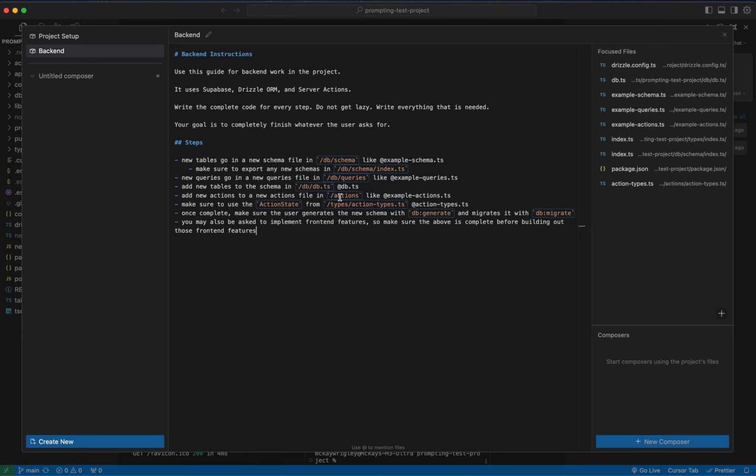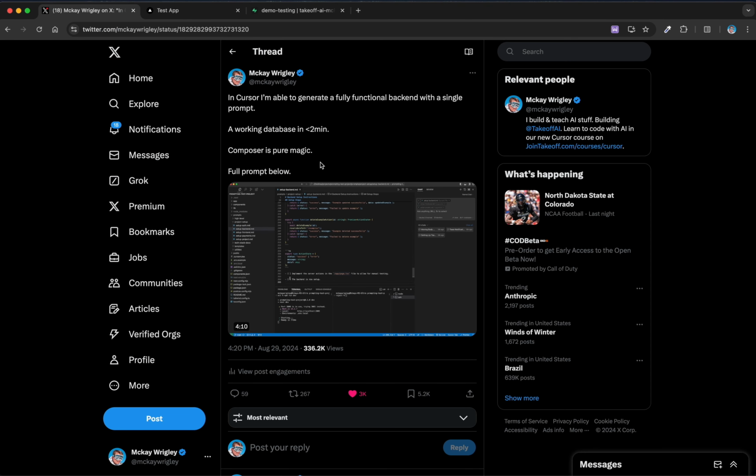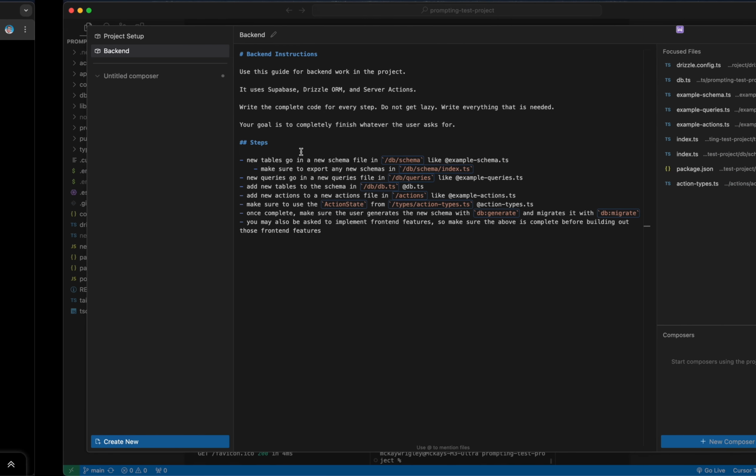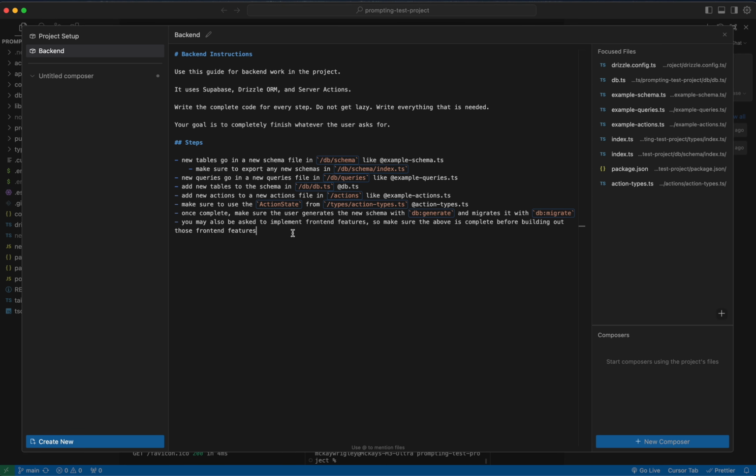So yesterday you probably saw my video on how to use Cursor Composer to generate a backend in less than 2 minutes with one prompt. So what I'm going to show you is how to actually build on that in your workflow, and this is exactly what I do. So you'll see here I have a Cursor Composer project.